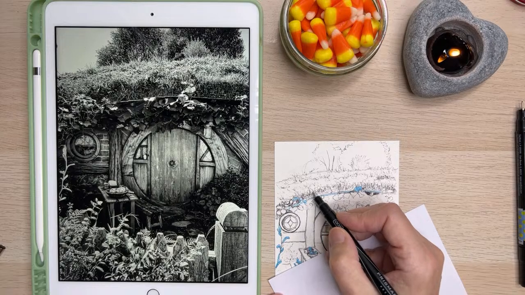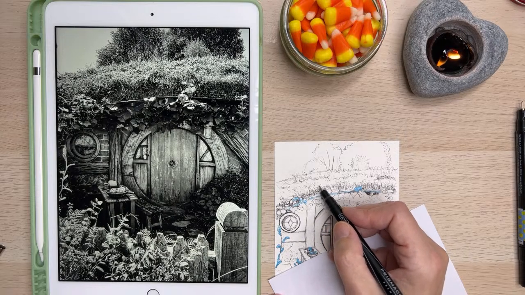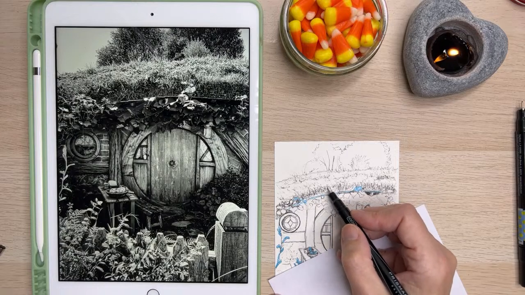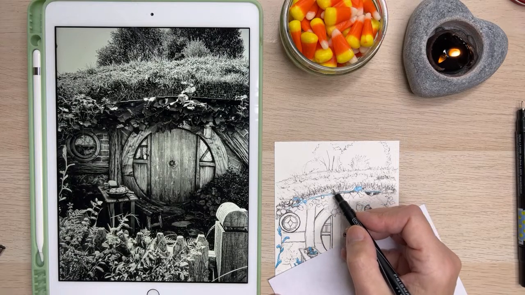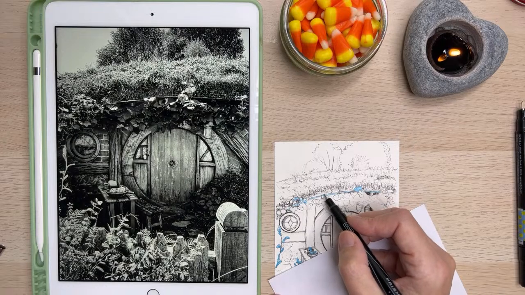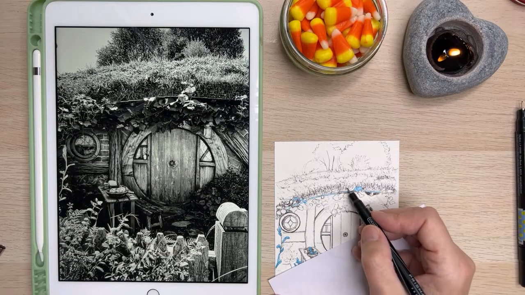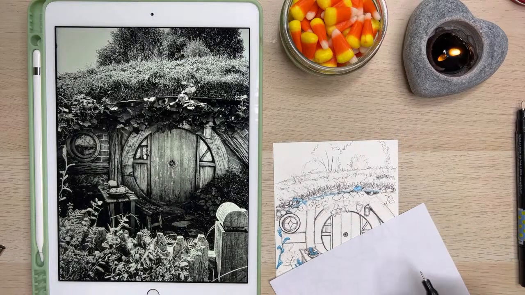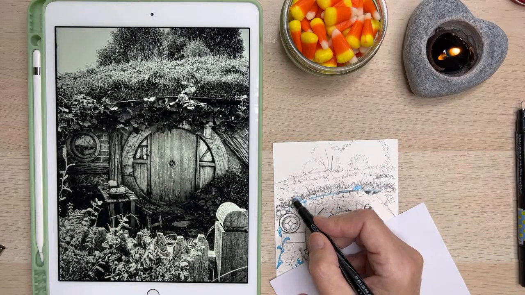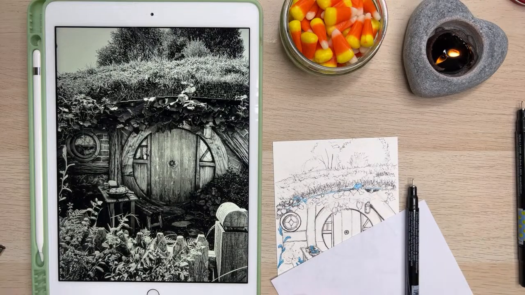How are you all doing? Are you drawing along? What stage are you all at? All right. And then I think I'm going to put my music back on since we don't have any more rain.